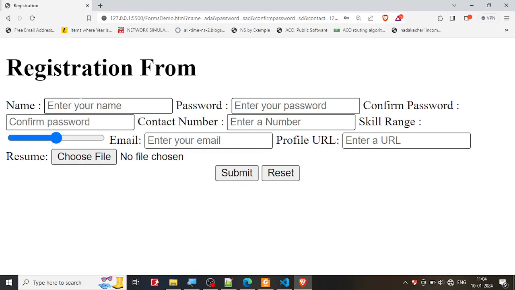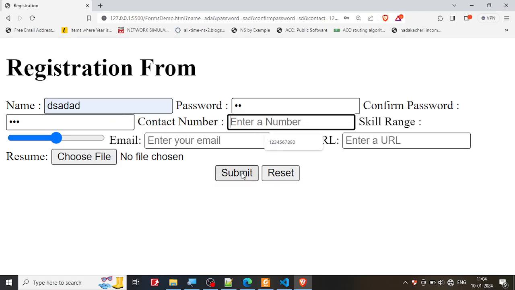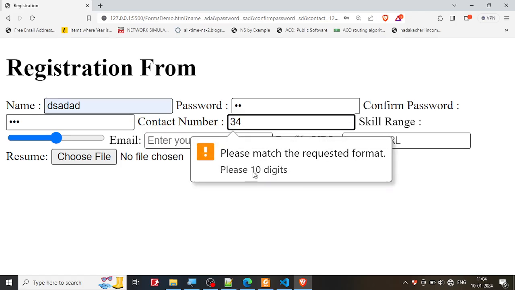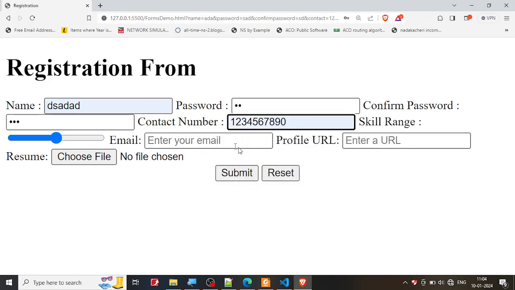Suppose I type something here and something here, and if I try to submit, it's going to say please fill out this one. If I type something, it's going to say please enter 10 digits. So 1 2 3 4 5, let me take this as the number.